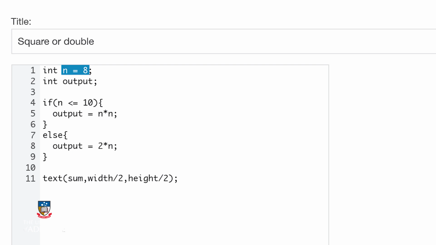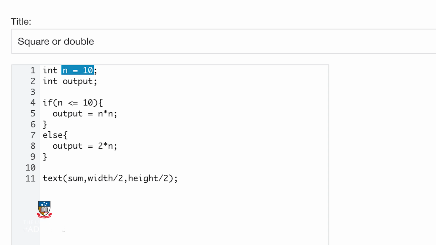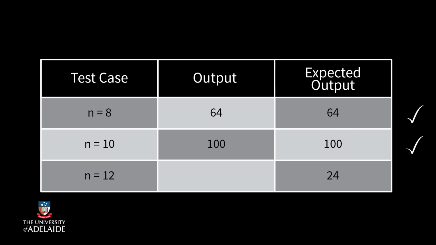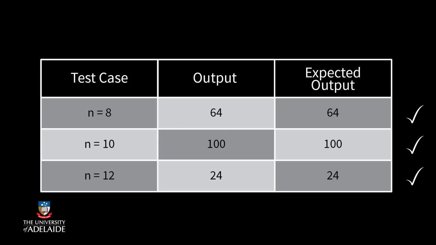We then test each of these cases in our program. In the first case, n is 8. If we run our program, we get 64. Correct. This matches our expected output. The next case, n is 10. Let's run our program, and again, this test case is passed. In the last case, n equals 12. We run our program. Correct. The last test case passes, and we can be confident that our program works as expected.